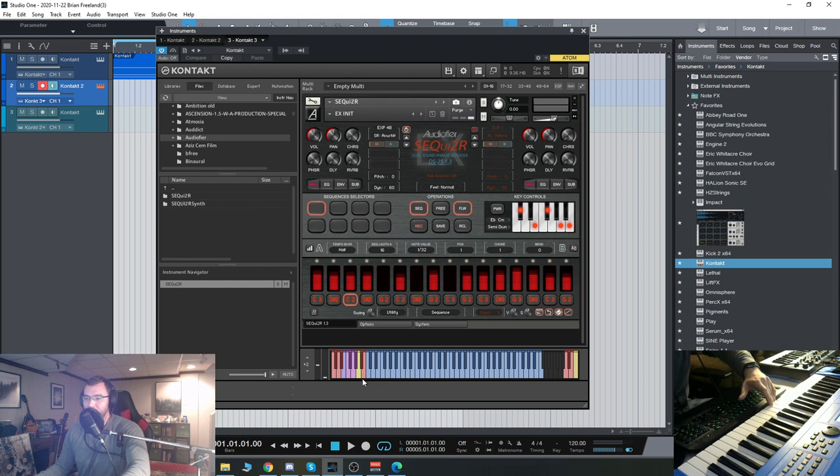You can speed it up with key switches here. That one slows it down. This one here will speed it up. Also, when you play a new note, it will restart at the beginning of the sequence.